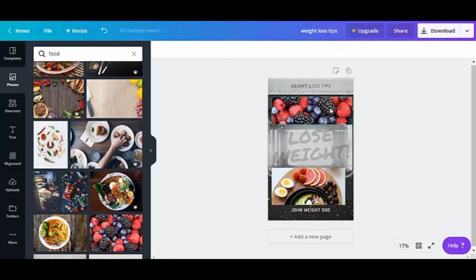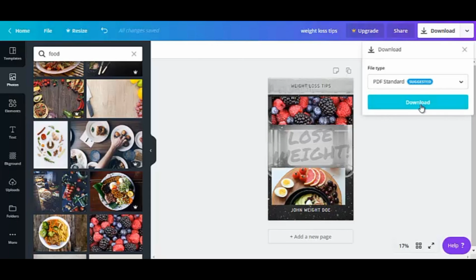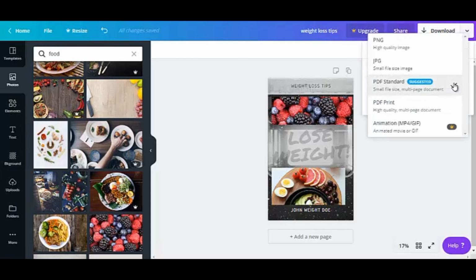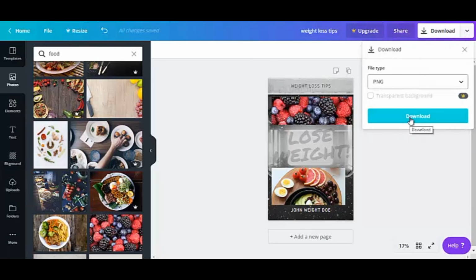And there you go. So if you're happy with it, you just go to download, click on there, and choose the file type. PDF standard suggested. Usually I go with JPEG or PNG, and then just click on download.